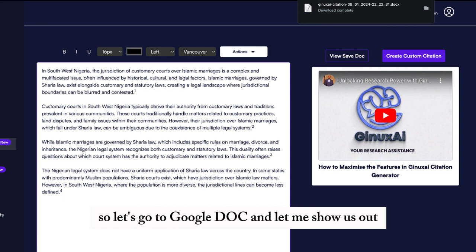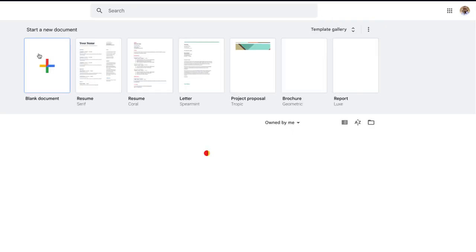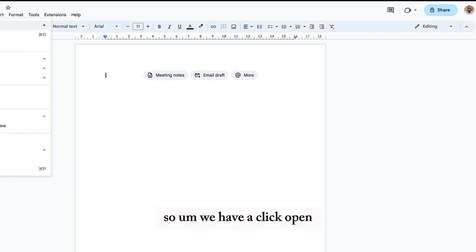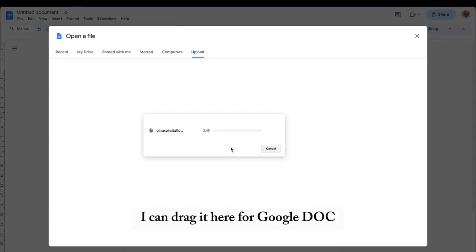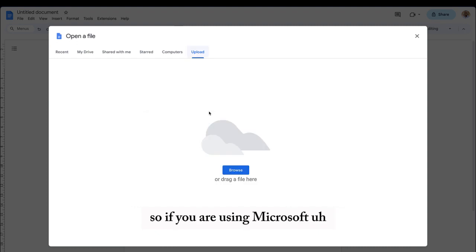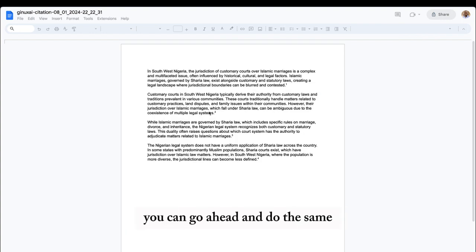So let's go to Google Doc and let me show us how. Let's import this in Google Doc. So let's come here and say, downloaded. I can drag it here for Google Doc. If you have Microsoft Word installed on your computer, you can go ahead and do the same.